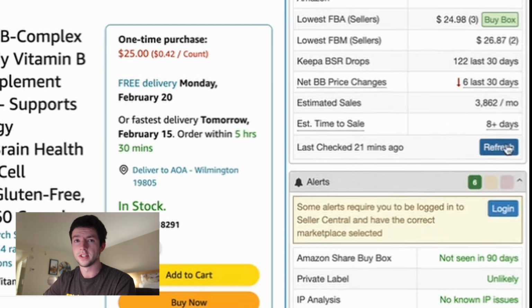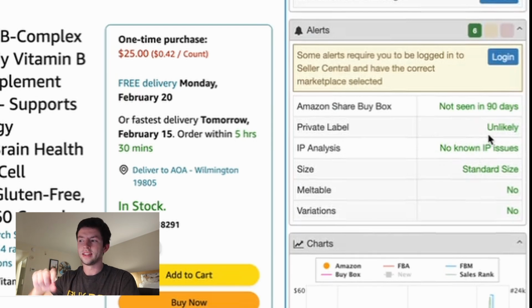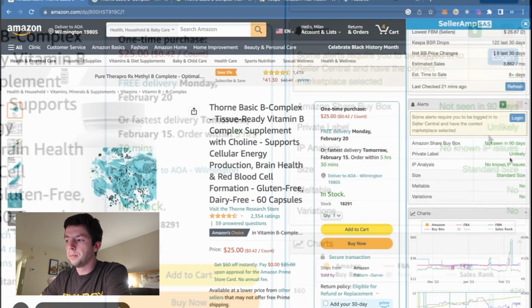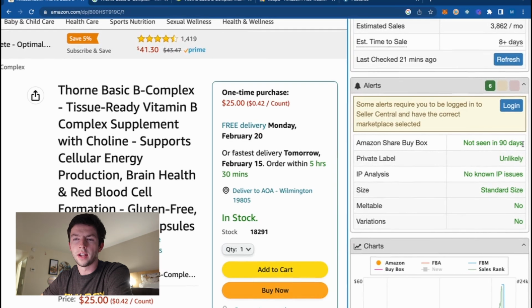You can actually go ahead and refresh the data to get a little bit more accurate. The alerts, we already looked at that little part, but we can see they're pretty important. I'm not a huge fan of selling products that Amazon sells themselves, so I love seeing this not seen in 90 days right there. The private label unlikely is great too. That's typically based on the seller count. IP analysis, awesome. Standard size.